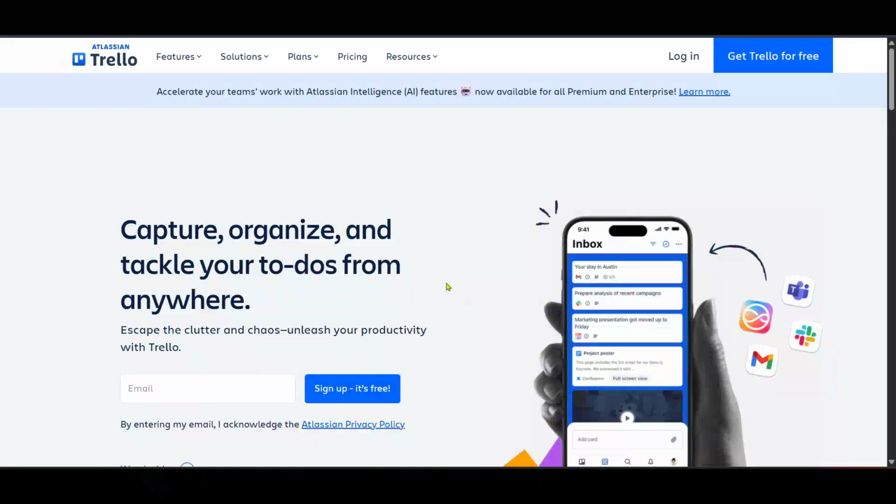In today's video, I'm going to teach you how to create a Trello board in just 5 minutes. For those of you who are new to Trello, it's a fantastic tool for organizing tasks and projects, making it easier to manage both personal and professional tasks. If you're ready, let's dive right in.